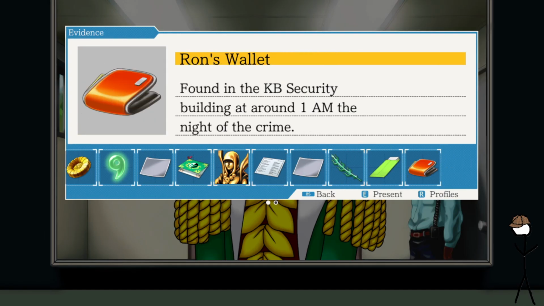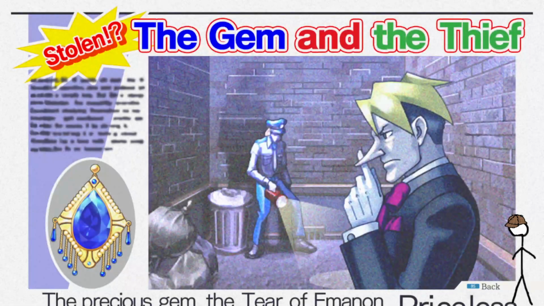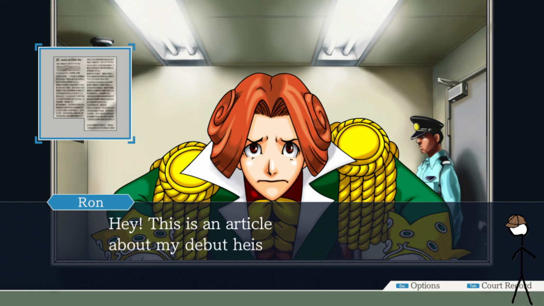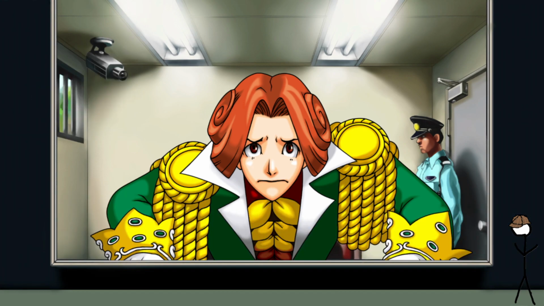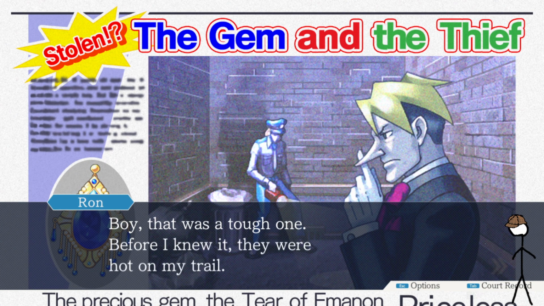Can I show him anything? What does this say? Stolen, the gem and the thief. Wait, but if this was sent to him, then how would he know about this? Hey, this is an article about my debut heist. Boy, that was... Wait, is that him in the back?